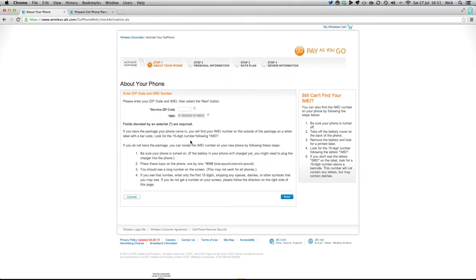So to repeat that again, if you're using a smartphone and you want to go on the $2 plan or the 10-cent plan, enter 15 zeros as your IMEI number. Don't enter your actual phone IMEI number. Everyone else, enter your phone's actual IMEI number.